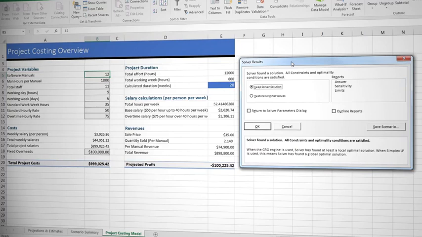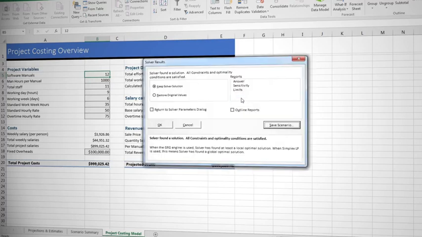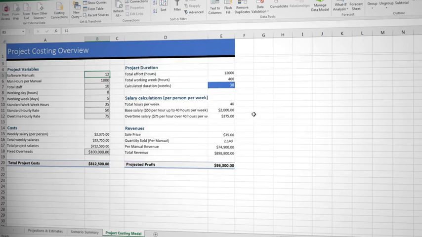The nice thing is the Solver is integrated with the Scenario Manager. So if we click Save Scenario, it will ask for a name of the scenario. So we're going to call this 20 weeks and then say OK. And now we have a few options. We can restore our original values, which we want to do. We've already saved the scenario, we've got that. And you could return to the Solver Parameters dialog, but we have something else we need to do first. We are just going to click OK, but make sure you've restored the original values.